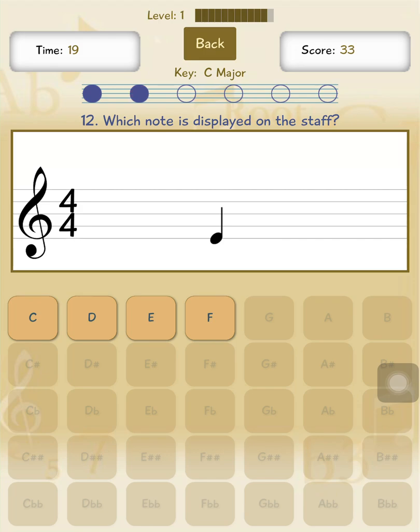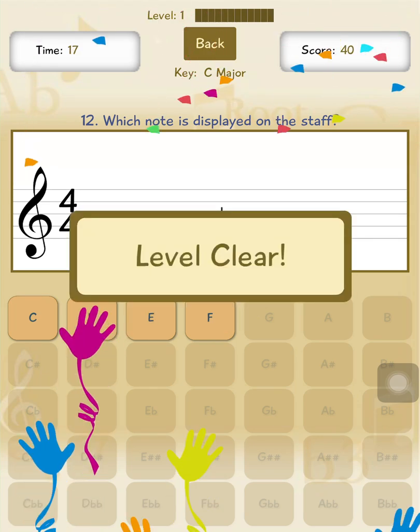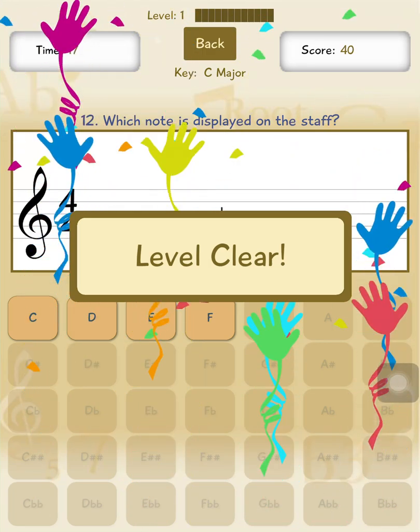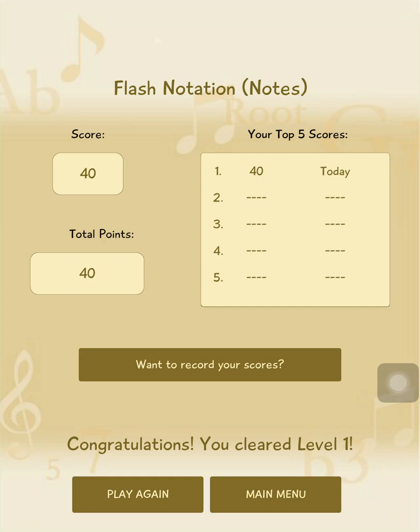At the top, you see some blue dots that are filling in. That's kind of a timer because you do have to answer the question within a few seconds. So I've cleared that level, and now you see I have a score. Your assignment is to work all the way up to level 3, so you should have a score for level 1, level 2, and level 3.